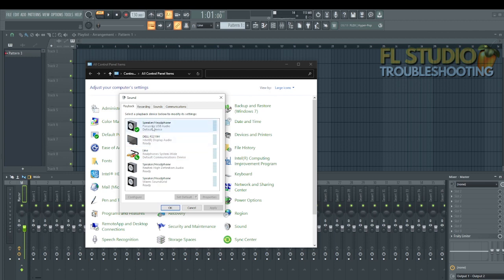Check if your audio interface is active, as you can see here with a tick showing that it is enabled. If it is not enabled, right click on it and enable it. But in my case, it's already enabled. And that should fix it.